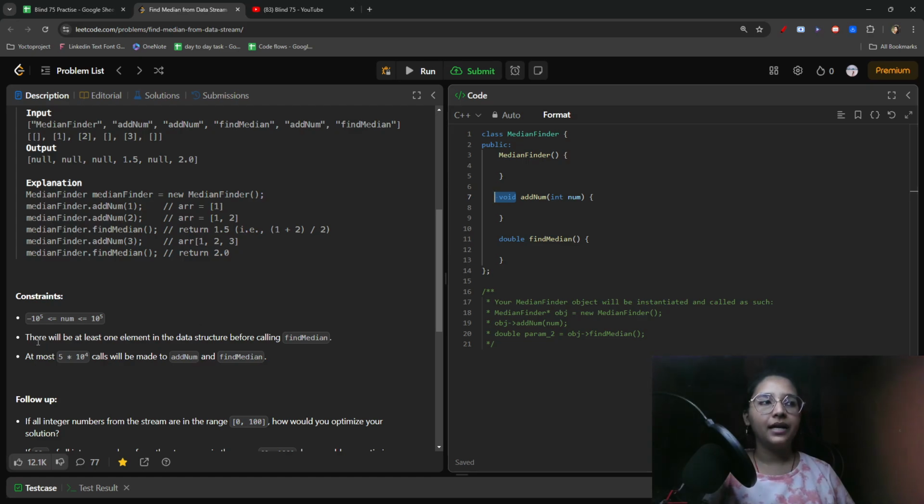And then this minus 10 raised to power 5 means the values will be in the range from minus 10 raised to power 5 to 10 raised to power 5, and at most 5 into 10 raised to power 4 calls will be made to add num and find median. That simply refers to the fact that at most there could be 10 raised to power 4 elements in the data stream. That's why they will be calling at most this many times. So that is what we deduce from these constraints, and these constraints are pretty helpful for writing our further test cases. So that's the scenario here.